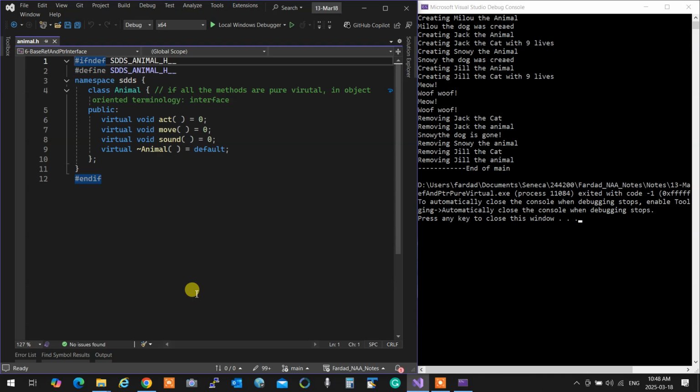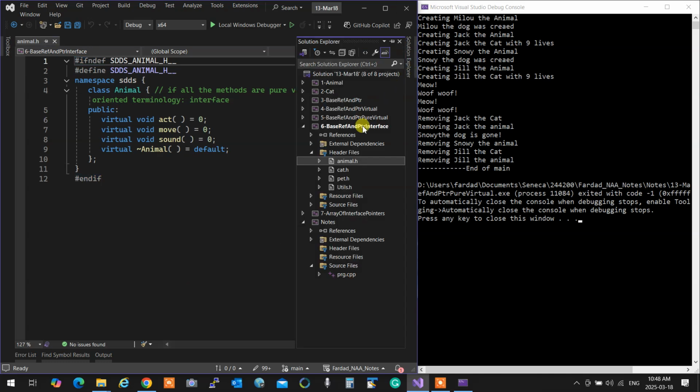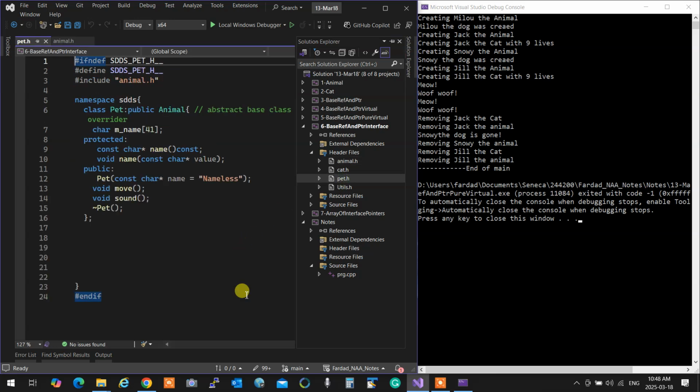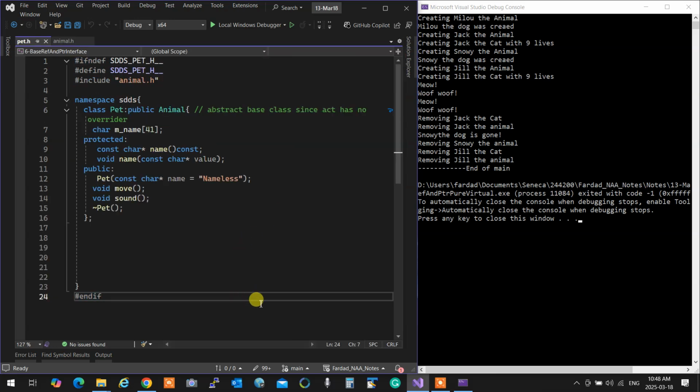But then out of an animal, I create a pet. Now, a pet has lots of stuff. It implements move and sound, but it didn't implement the act. So pet is still an abstract base class. It's not an interface, but because it didn't implement the pure virtual method act, it's still not instantiable. You cannot instantiate this.